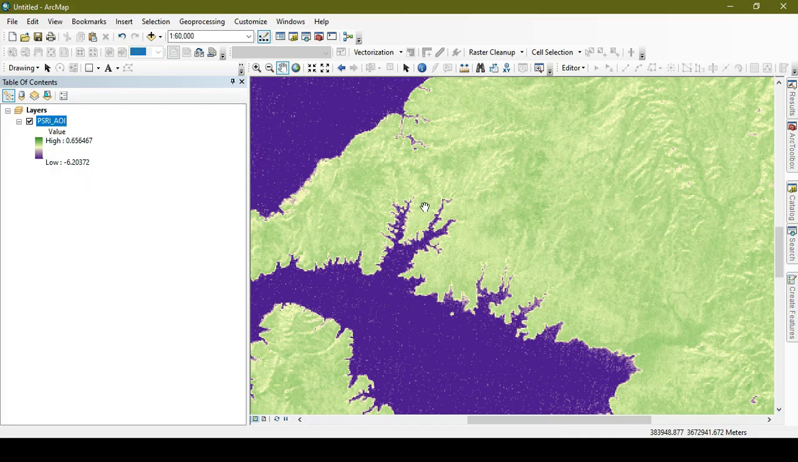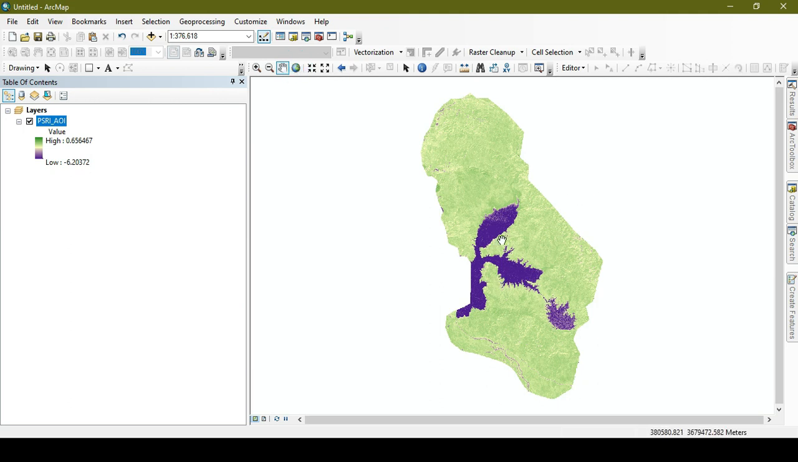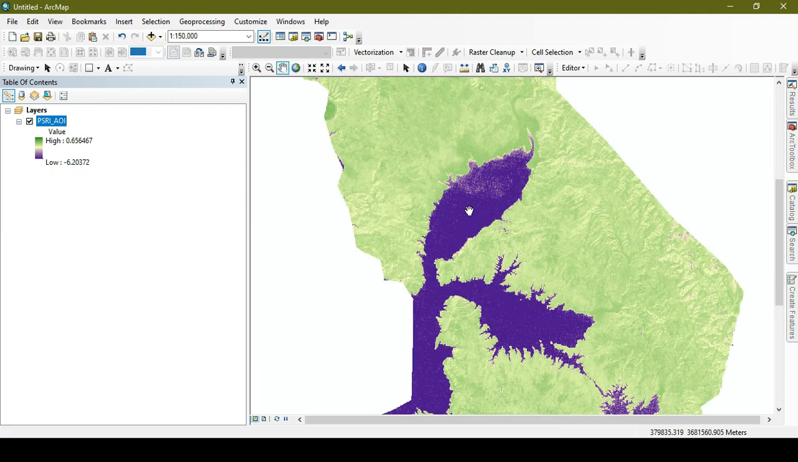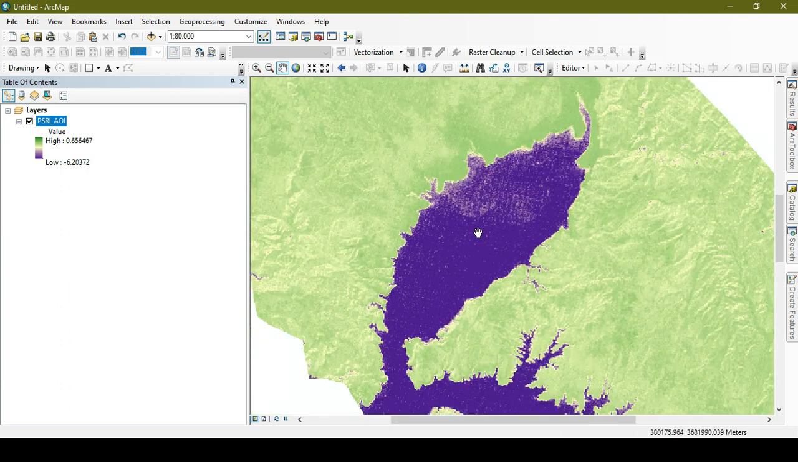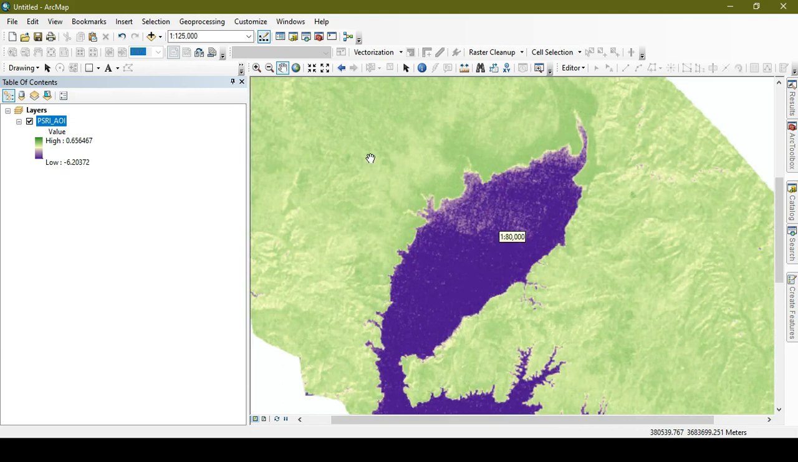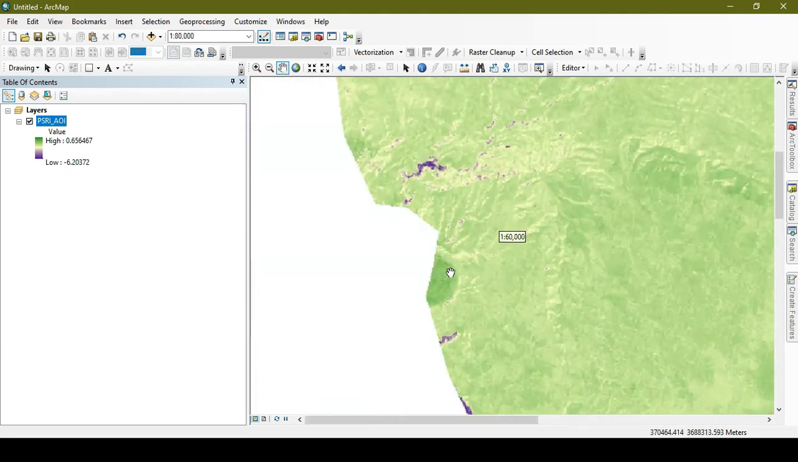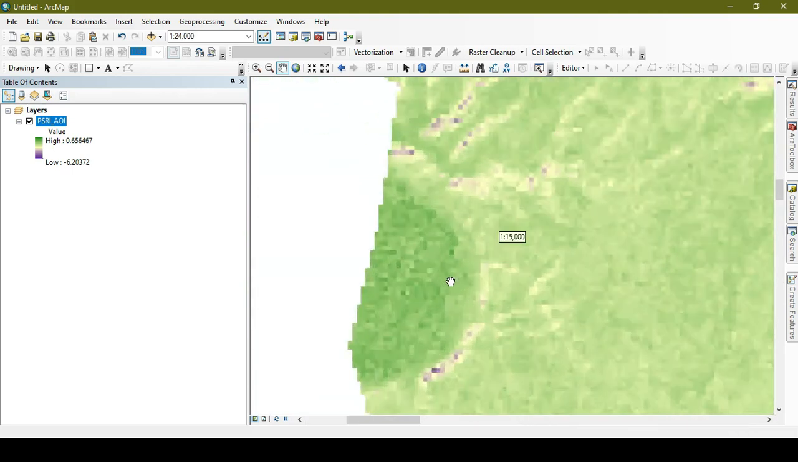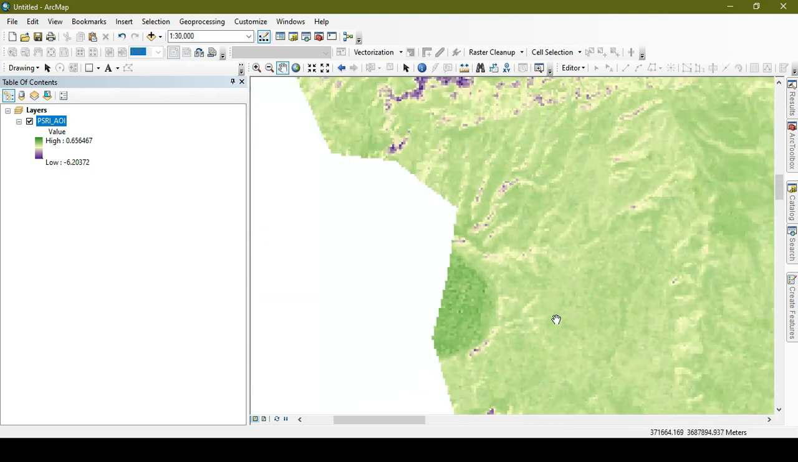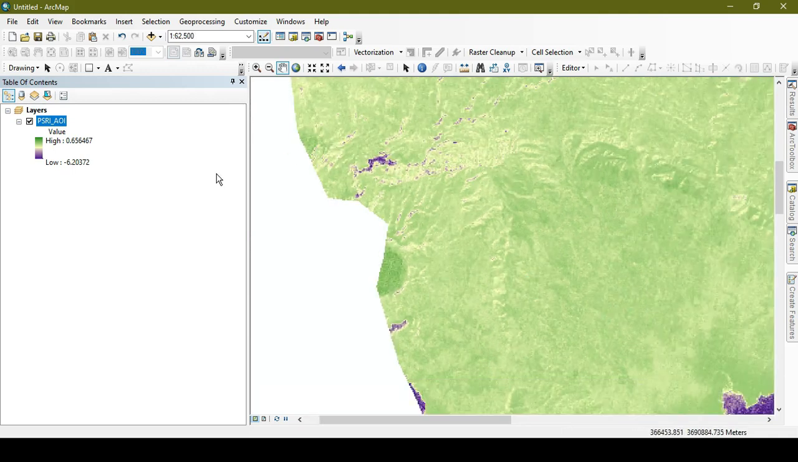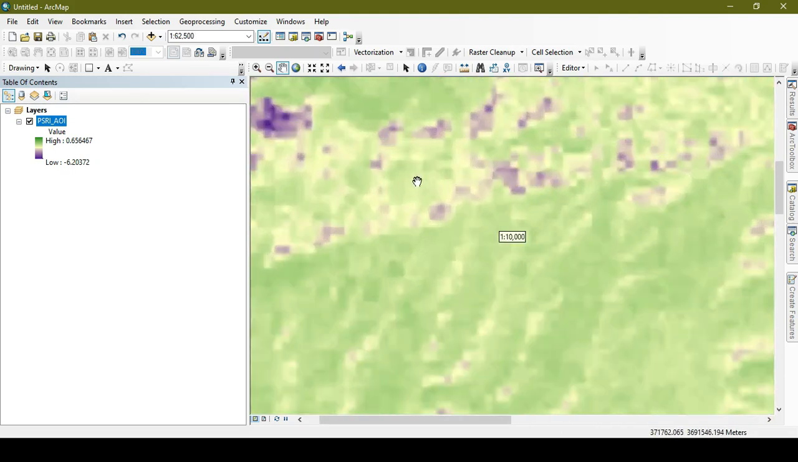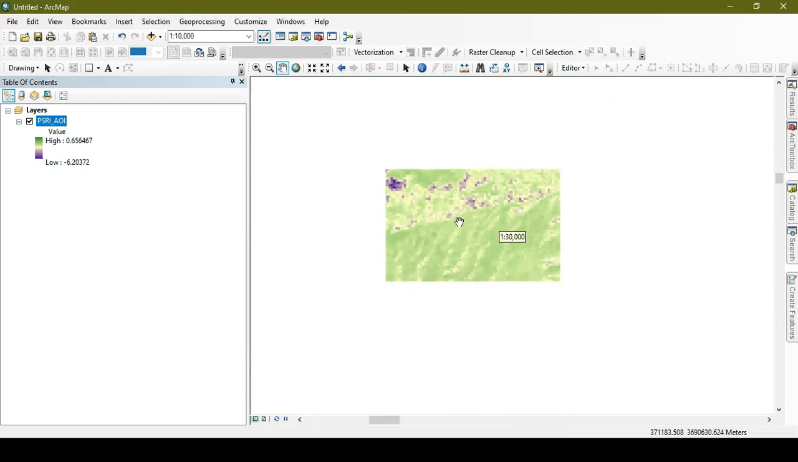We have already made it for our area, but in this video I am showing you how we can make it. The blue area shows less vegetation and water bodies, with very little green cover, and the dark green color shows very healthy vegetation as compared to the others, and this light yellow color shows a moderate value.